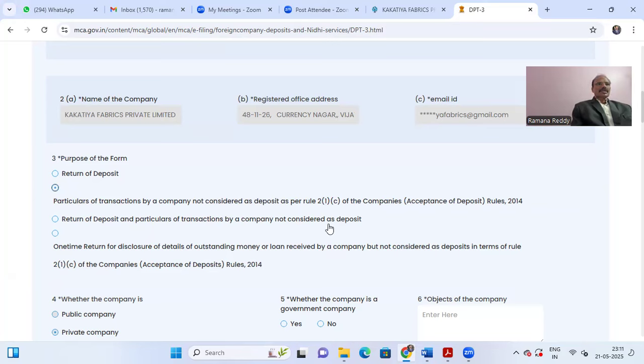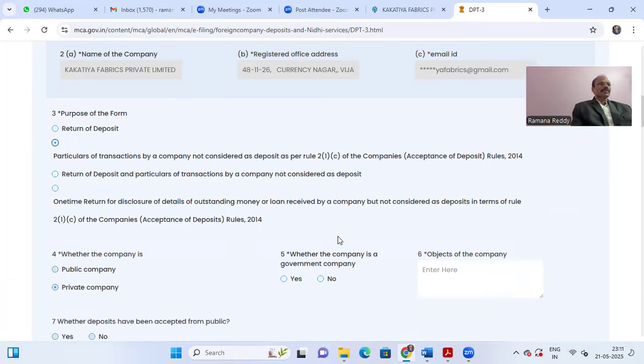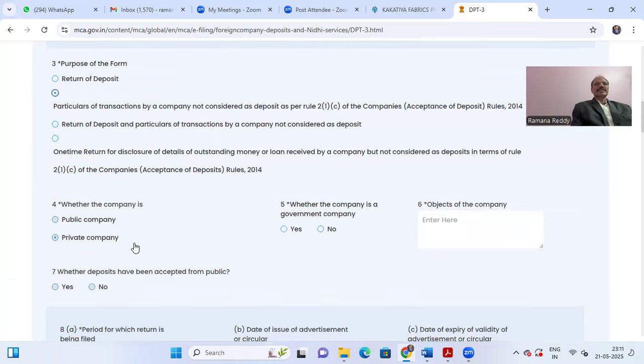Just I'm showing you as an example. Then this is a private company. It is already pre-filled because I have typed the company name. This is a private company only. So whether the company is a government company. So this is not a government company, so it is no. Objects of the company. Here we have to type objects.